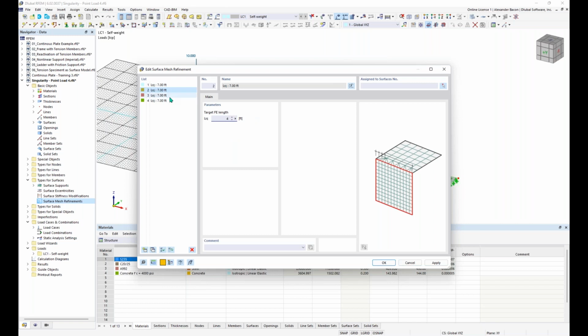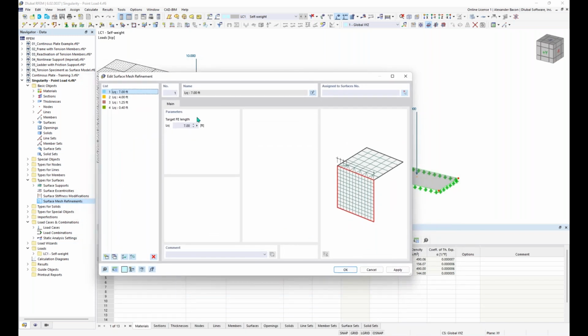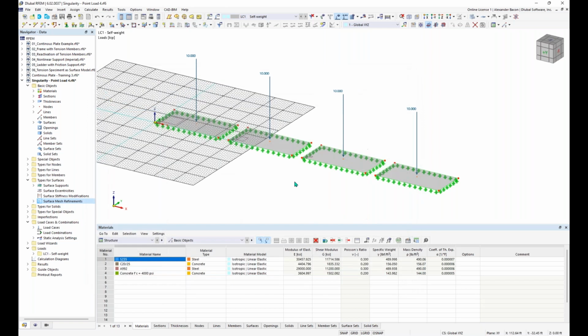And it's going to be 4 feet for our second one, 1.25 feet for our third one, and 0.4 feet for the fourth one. And then instead of just assigning these graphically, if we know our surface numbers, we can simply type that in. So for the 7-foot one, I'm going to type in 1. For the 4-foot one, I'm going to type in 2. 3-foot would be 3. And the 0.4 feet would be 4, surface 4. Click OK. And now you can see those symbols for our FE mesh refinements on each surface there.